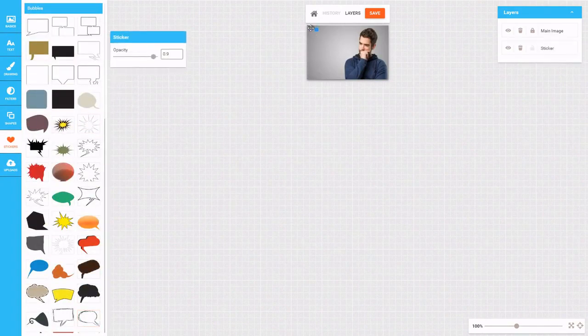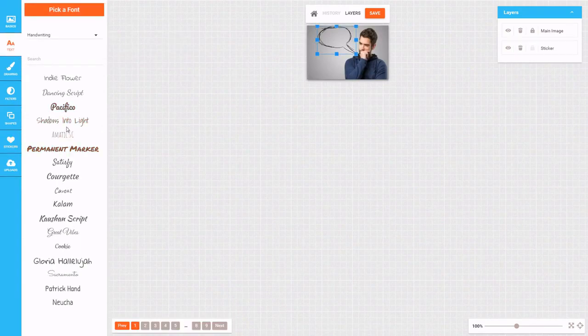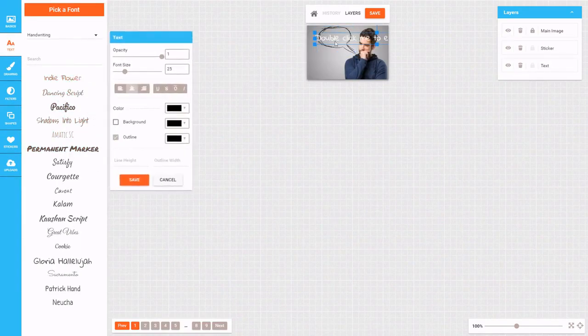this one right here, enlarge it, and we can just grab some text, whatever looks nice like this one, and we can put whatever we want. Marketing, SEO. Just make it smaller so it fits.